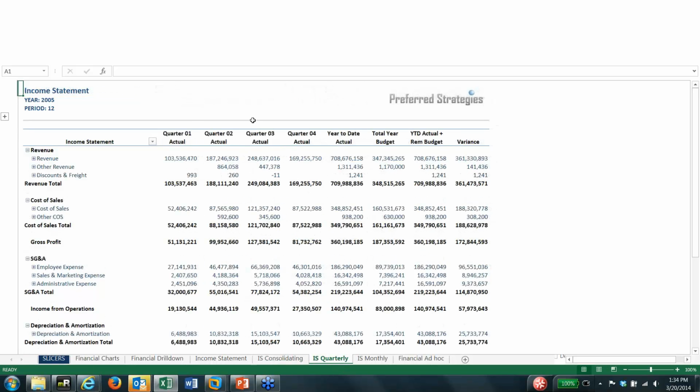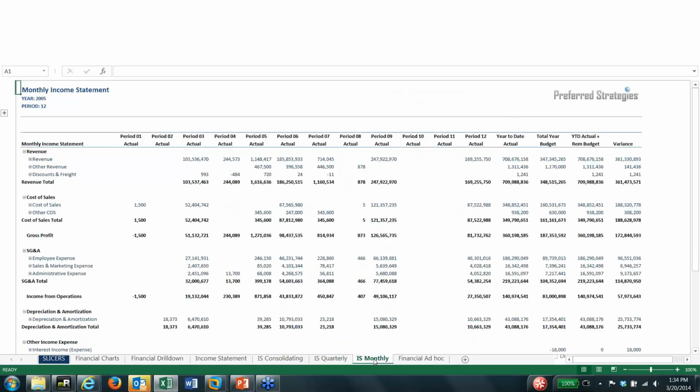Okay, here's a quarterly view, so maybe quarter 1, 2, 3, 4, total year, budget, and then with the remaining budget maybe, and variance. Maybe you've got a monthly 12-month report as well. So these are kind of just the other flavors.